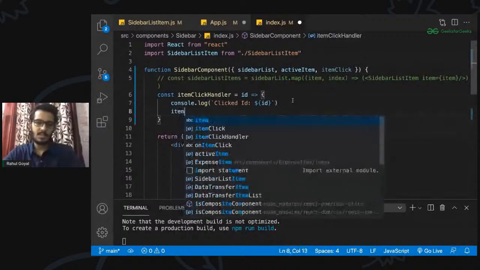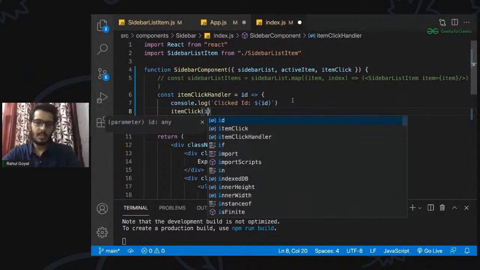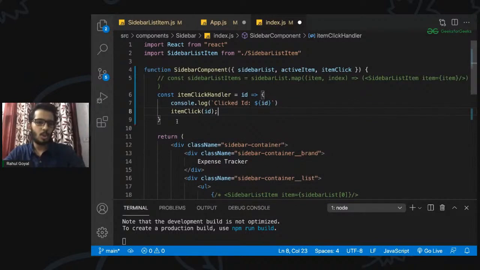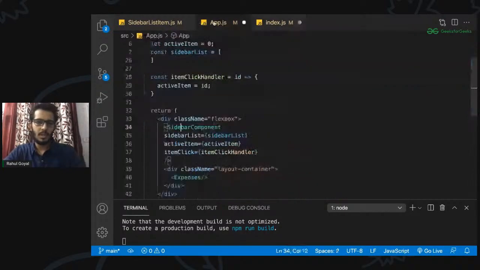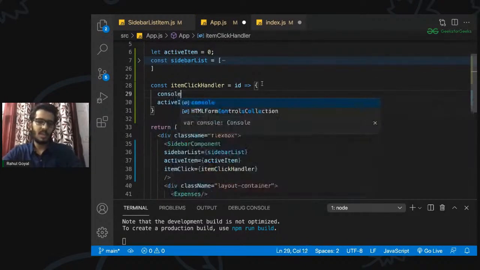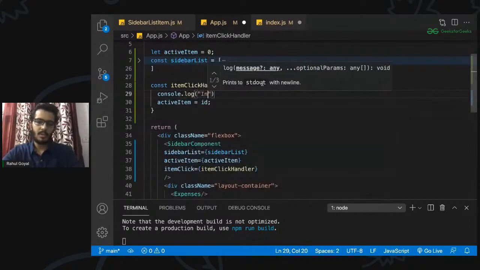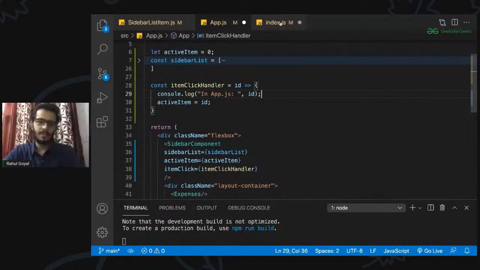So let's pass this. You can see there is a hierarchy, right? The child goes to the parent and the parent goes to its parent. We could also omit this particular step, but I'm just going to put it in this way for reference. So what we are doing here is receiving the ID and logging it in app.js. Let's print the ID.